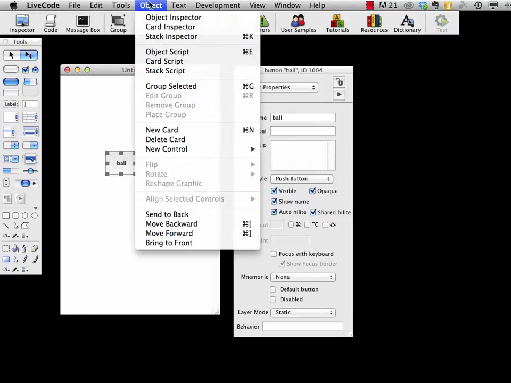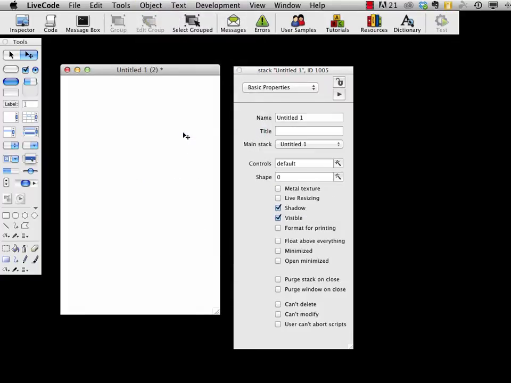That's not right. Let's go over to Object. So you have to do that. You have to look around sometimes to find what you need. And I want to choose New Card. And when you make a new card, it always puts that new card after the card you were just looking at. All right, so I have now 2 cards in my stack.